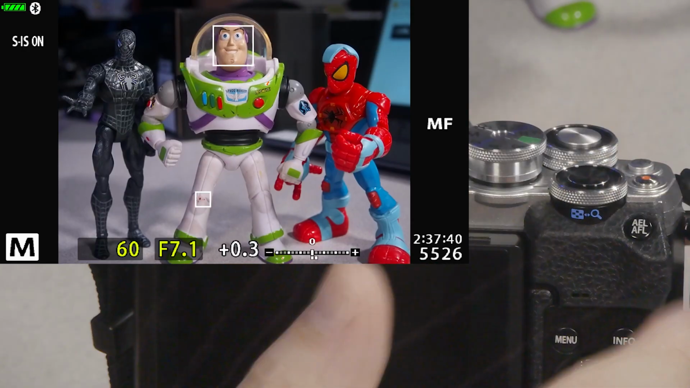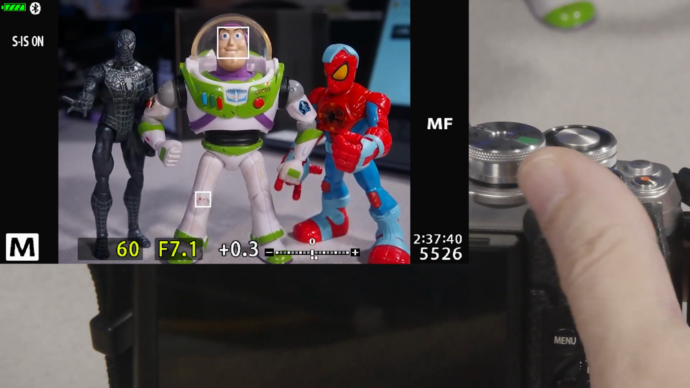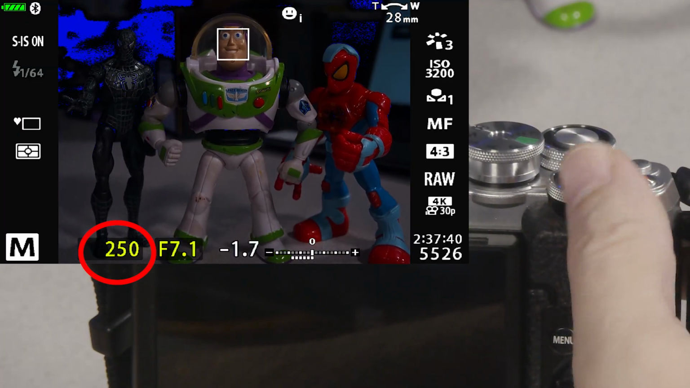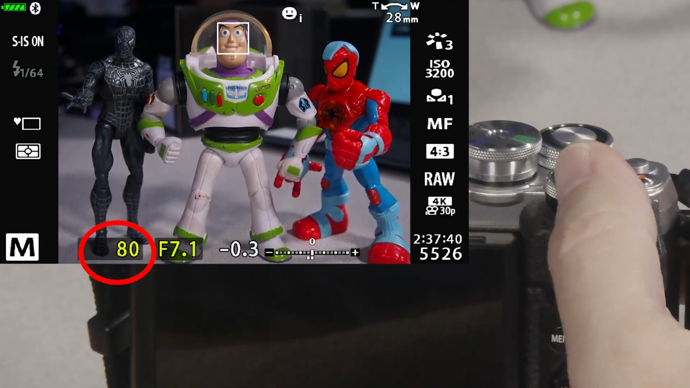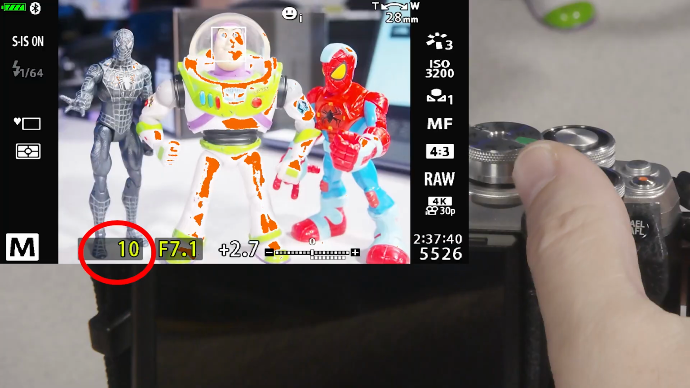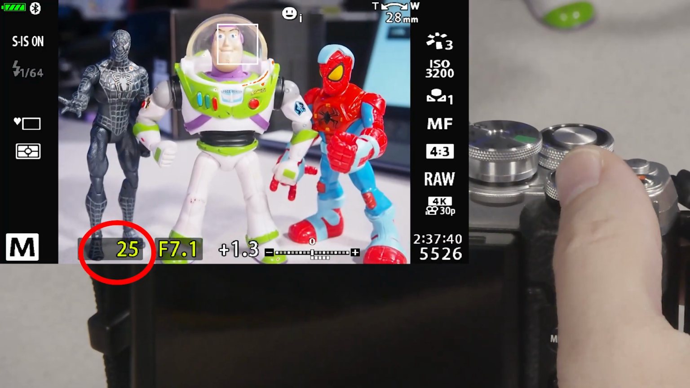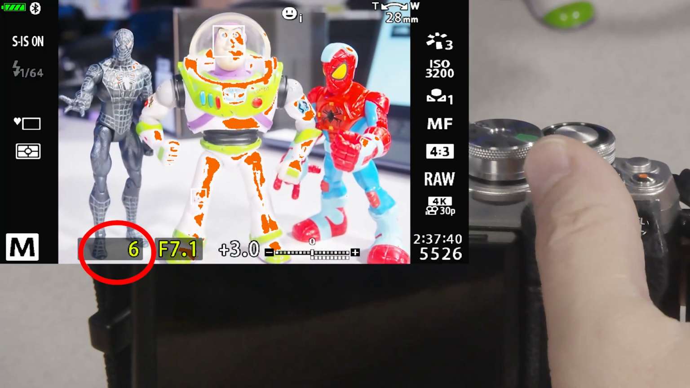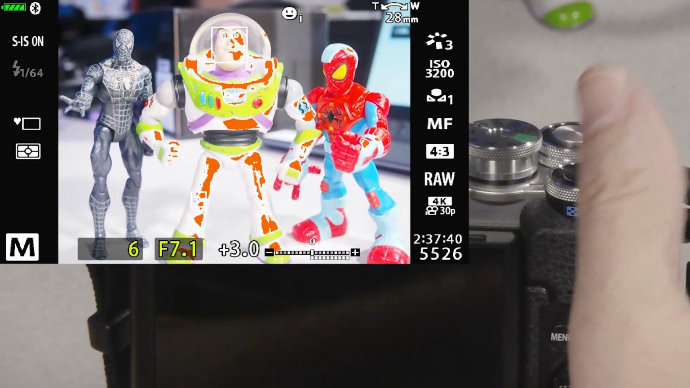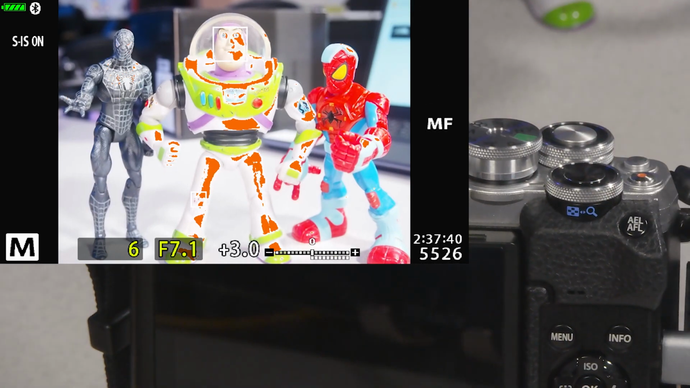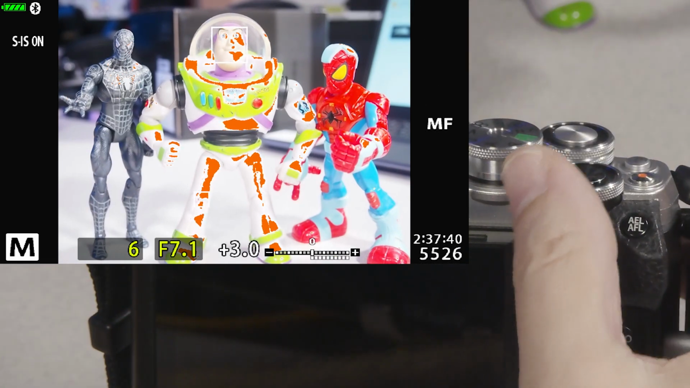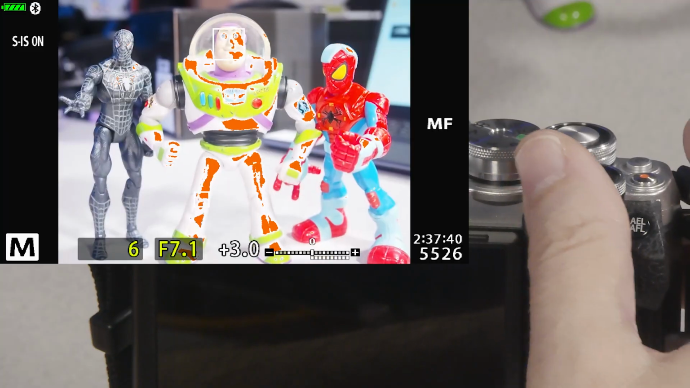Actually, before I do that, I'm just going to sit here and run the shutter speed up and down a little bit so you can see what changes. Now, in this particular mode, I've got options turned on. So you see that as it starts to get really overexposed, I get this glowing patch of kind of orangey red on top of parts of Buzz Lightyear. The camera is telling me that this is overexposed.